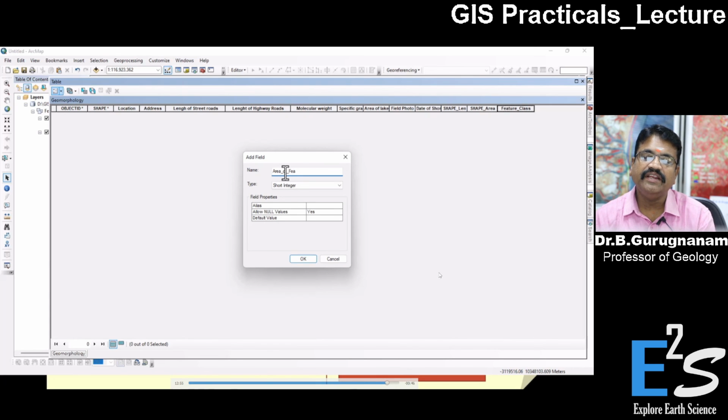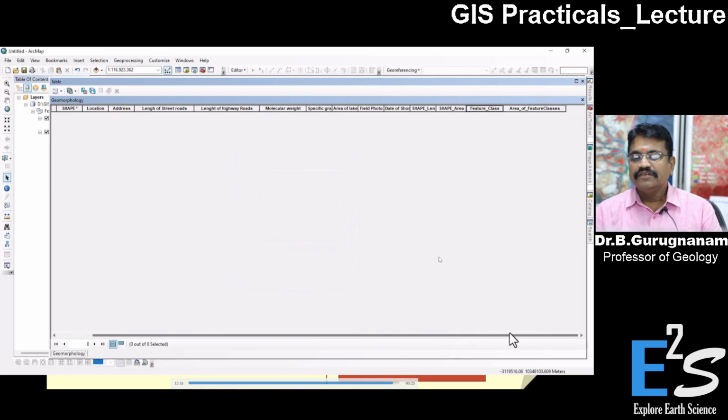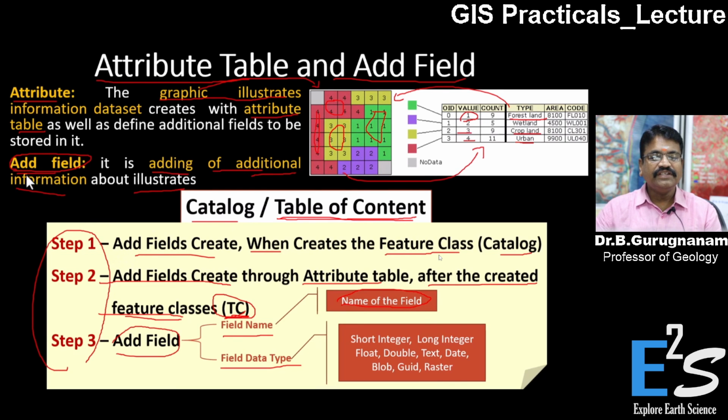Now you are adding area for my feature class. It means it is a circle. Suppose I am drawing a lake, it is always a long integer. Sometimes a floating type also works, depending upon your expected output. I am selecting double, and then the length also I can give. So like this the data is added here, and now everything is very clear with respect to adding the attribute table, adding different fields, and giving the field name, field data type, everything.